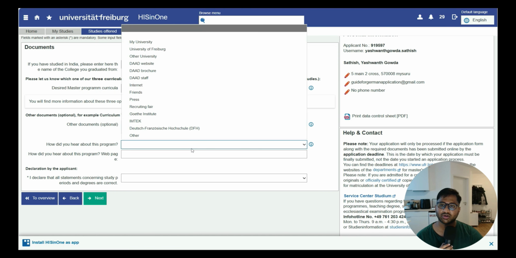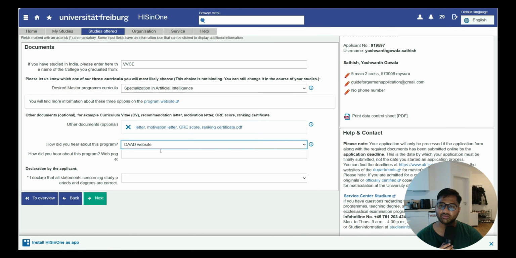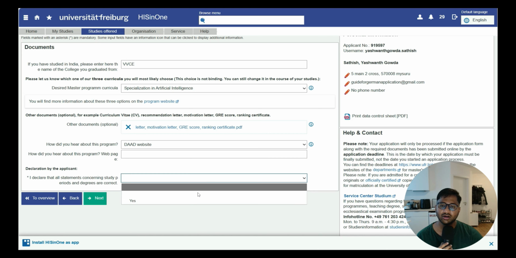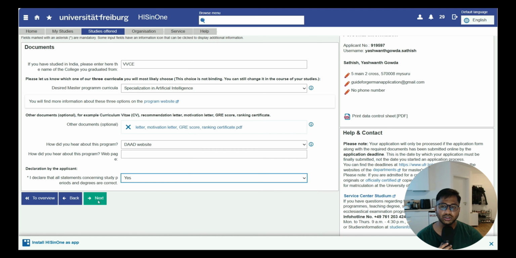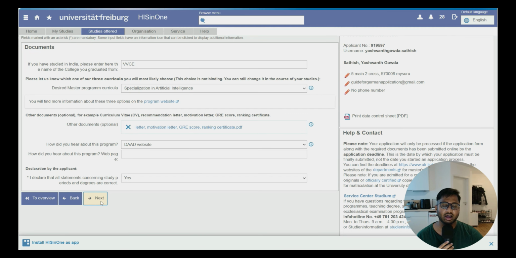Then, how did you hear from us? Usually we heard from that website, and you can also give the program website. And I declare that the documents, information, and all mandatory details that I have filled are legible, and I'll be responsible for it. So you have to click on yes.